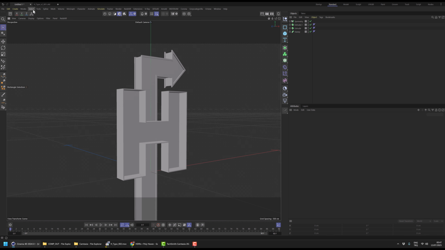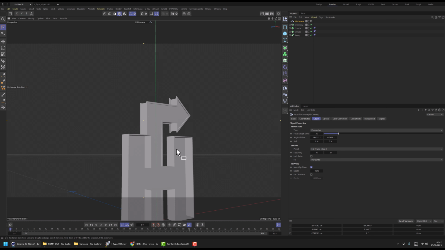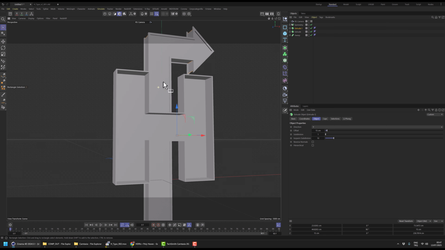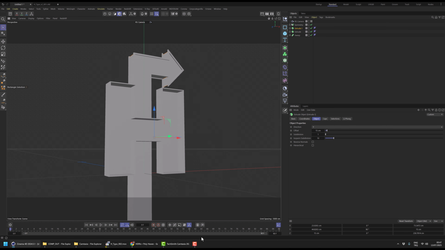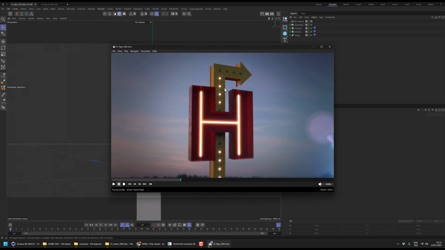Let's create a camera. So now we have our basic shape. Let's add these lines in the center of the letter.